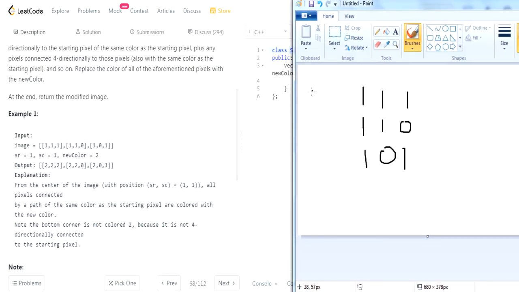I'll show you the row indexes are 0 1 2, and the column indexes are 0 1 2, and what they're starting at is SR 1 SC 1, so the middle one, row 1 column 1, and they're starting here. And now their job is to basically replace all the connected values that are not colored 2 in four directions. So they're not considering 0, right?